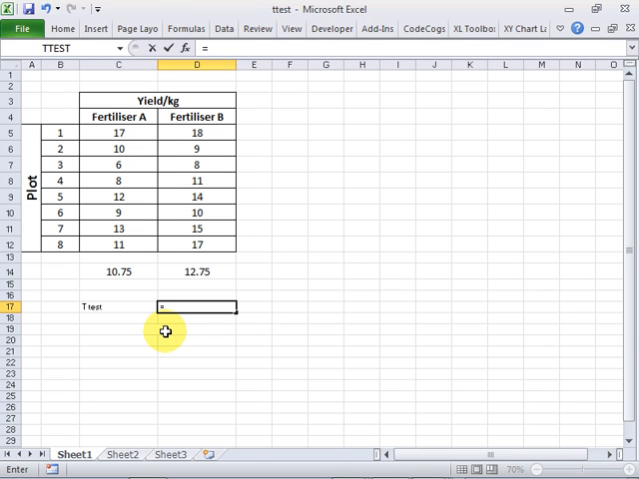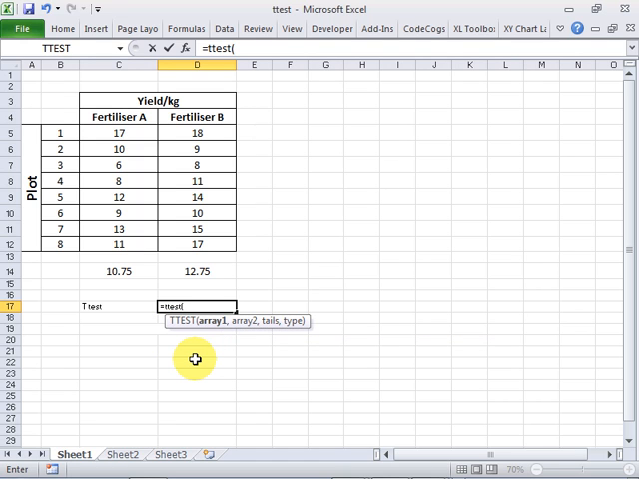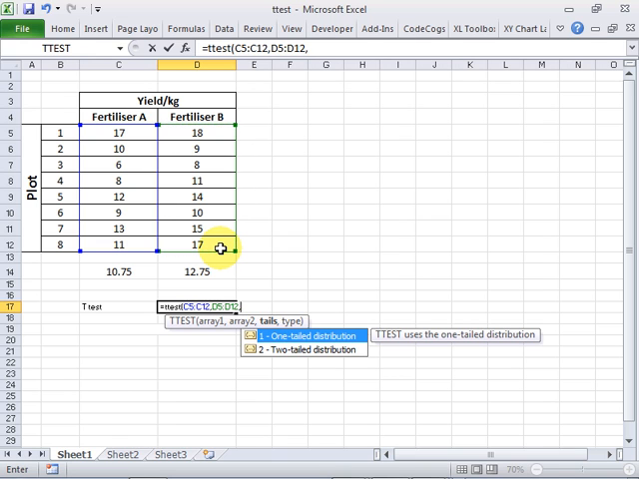We're going to type equals, t-test, and an open bracket. Then it says array 1, array 2, tails and type. We'll deal with tails and type in a moment, but for array 1, we just click and drag the data, which gives me C5 to C12, and I type a comma. Notice the highlight has gone across to array 2. So I'm now going to click and drag on array 2, D5 to D12, and type a comma.